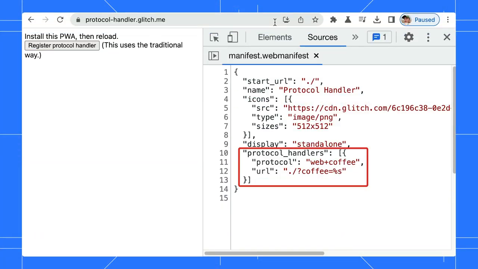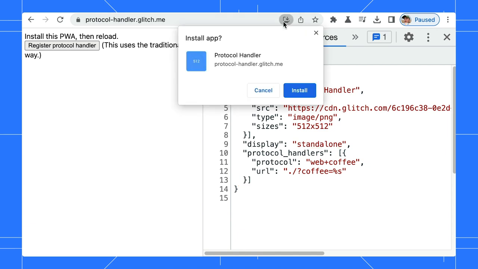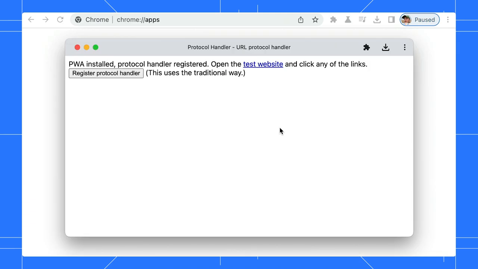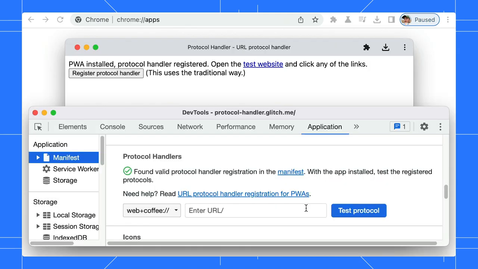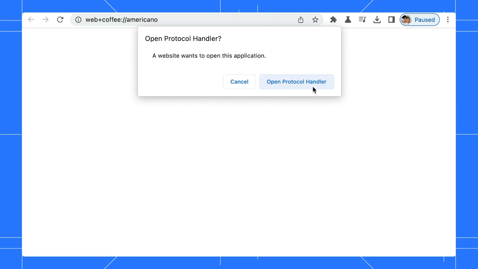Here's a demo that registers itself as a handler for an imaginary web+coffee protocol. You can install the app, and when you then launch a link that uses the web+coffee protocol, the app opens and you can then read the parameters that were passed to it, like in this case, Americano, or I can also launch it with Latte.